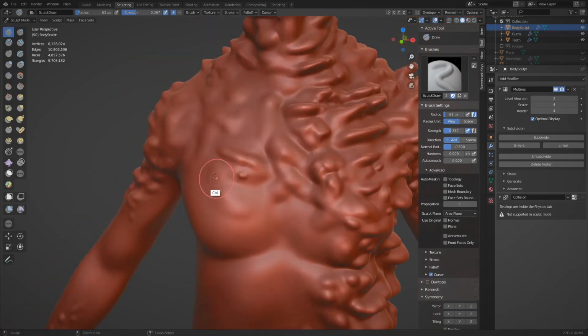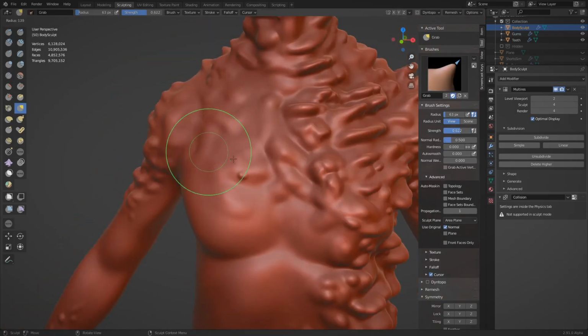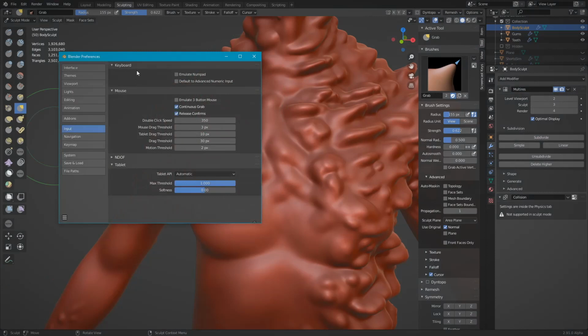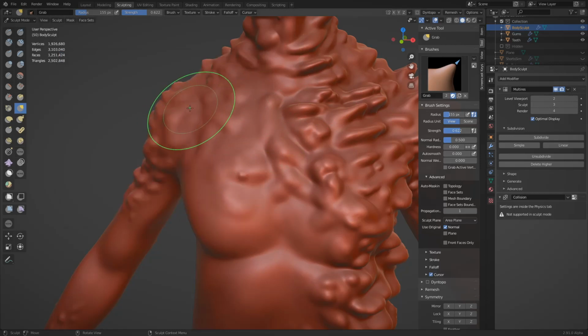Now the problem with that is, if I go to my grab brush and I try and move, it takes a second. I grab something and it doesn't move immediately. I need to actually move my mouse pretty far before it even works. Now this is due to the tablet API, which is this thing down in the bottom. It's set to automatic at the moment, but what it's actually set to is WinTab. WinTab is the old version, Windows Ink is the new hip Windows 10 version. Don't use WinTab.